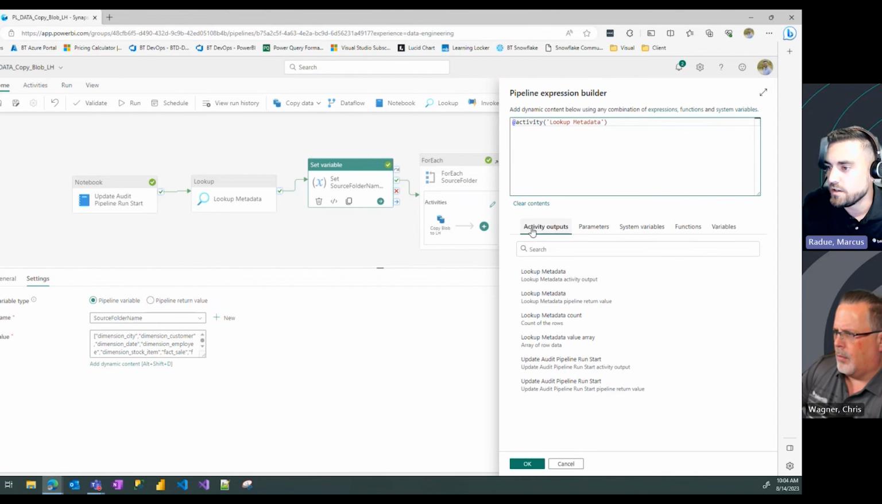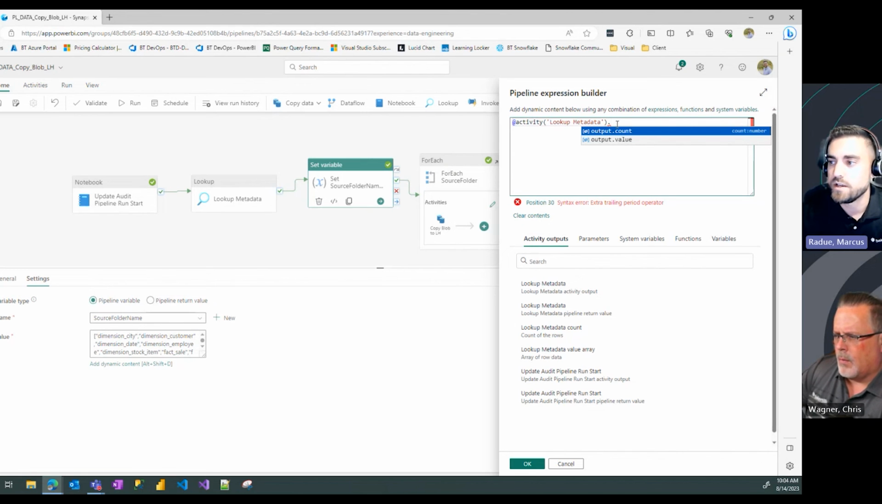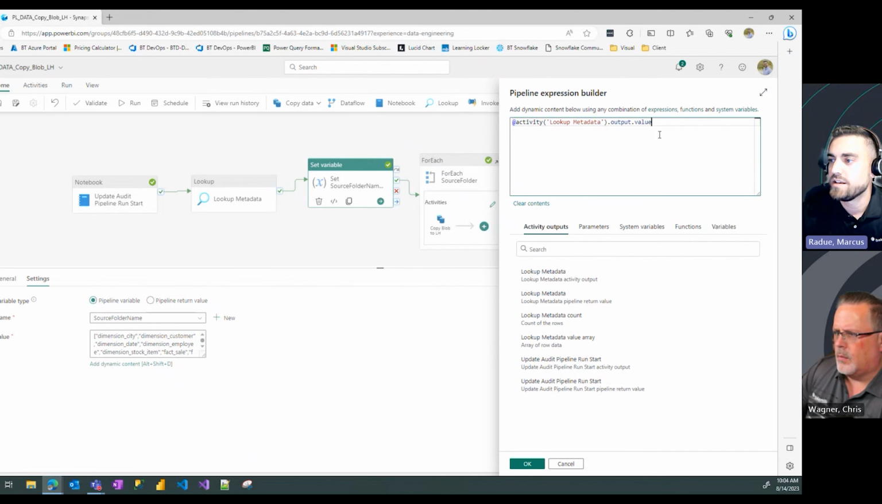So you can see underneath here, there's activity outputs. And we just defined our lookup task here, lookup metadata. But we do need to add a couple of things underneath it. So to define the actual value that we're going to get, we're going to say dot output dot value to return the array of values that we get from that metadata table.